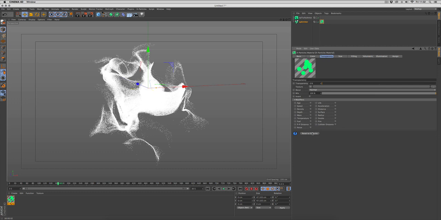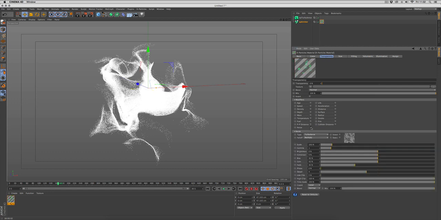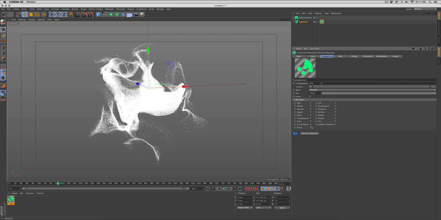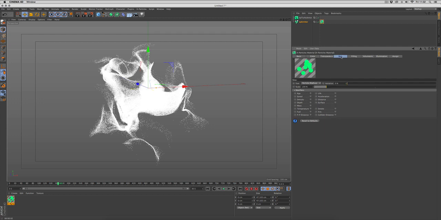Transparency gives you the option to add a noise channel, and also modifiers for the age, life, etc. Size controls the size of the particle render. So let's lower it down to something like 5, put in some variation.